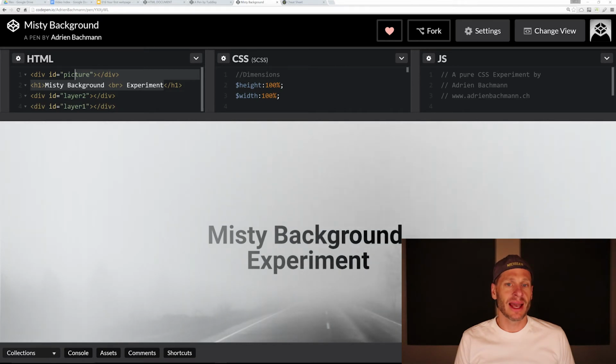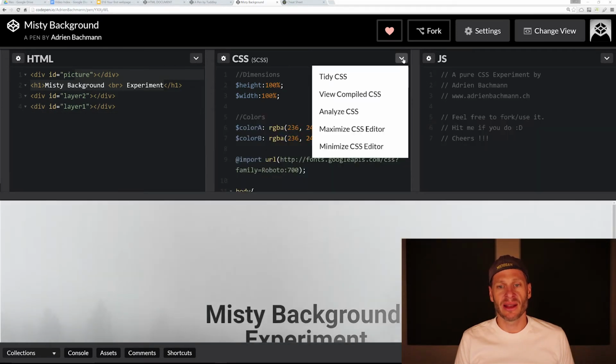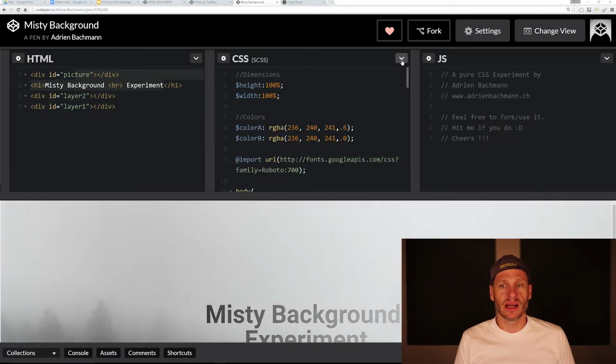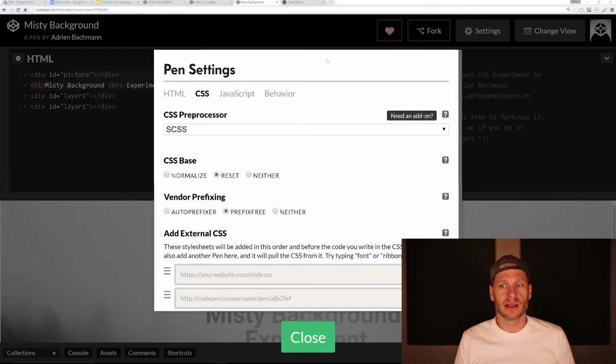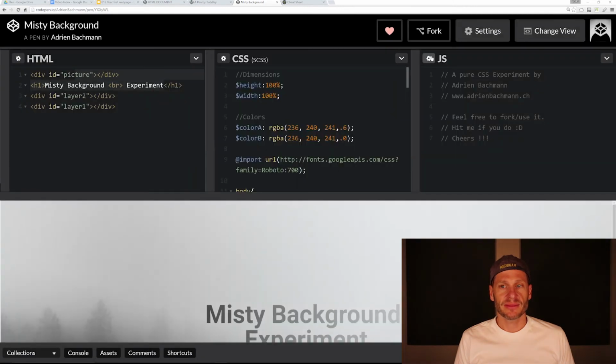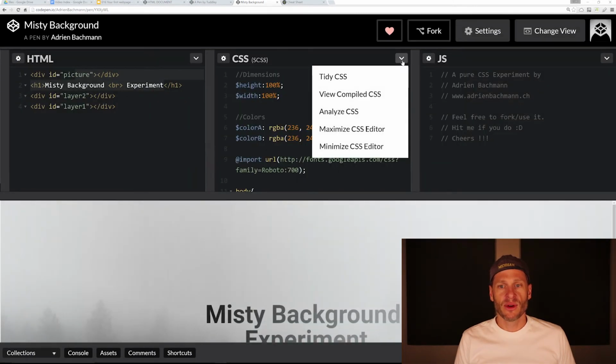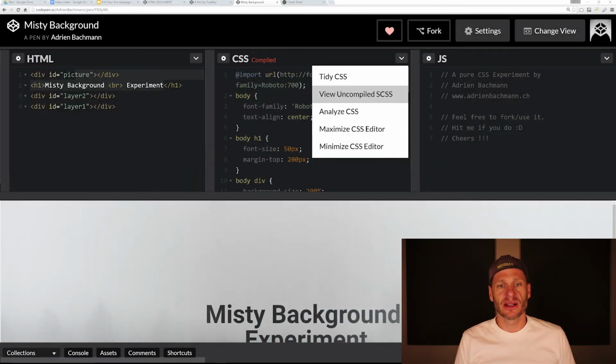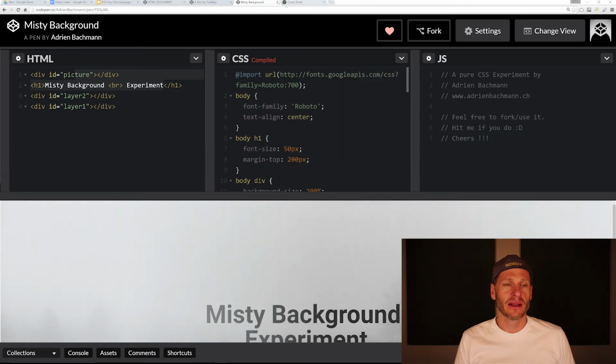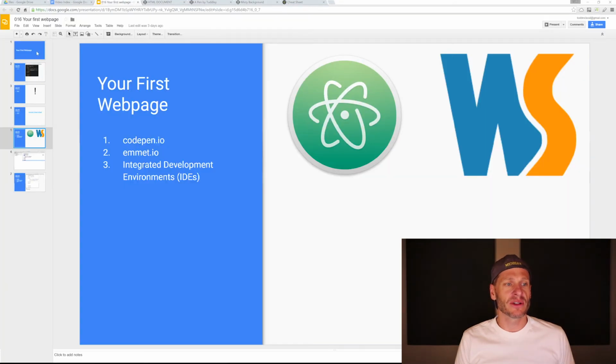And by the way, if you see SCSS, that's a little bit more complicated CSS, a third-party kind of deal. And you could just compile from that. Where's my compile button? View compiled CSS, there it is. So that turned it into CSS. So that's what you do if you saw the SCSS, you just come over here and click View compiled. So that's a little bit about your first web page.